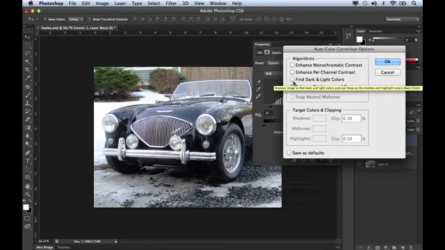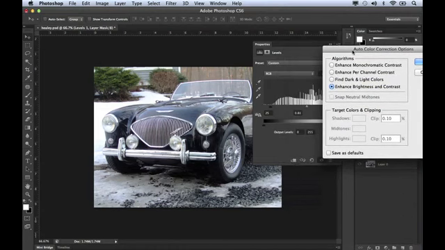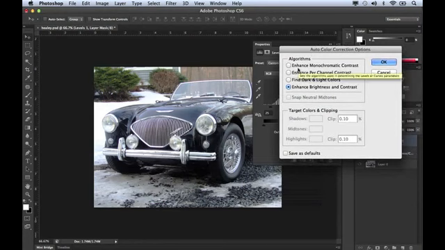What each of these options does, however, is apply the adjustment on a channel-by-channel basis. Meaning, if I were to select one of these other algorithms, you'll notice that I don't have access to the adjustment information like I did when I had Enhance Brightness and Contrast selected. So that's really the difference. It's harder to make these modifications when they're being applied to the channels instead of as a composite. So just be aware of that.